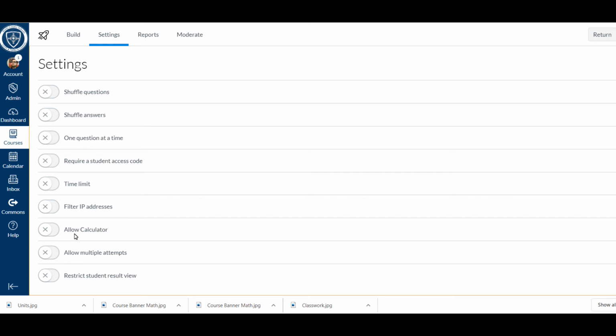Allowing the calculator, you can allow it for the whole test, or you can allow it by question. And then, unless you were planning on giving students multiple attempts, don't allow multiple attempts. You can always go back in there and moderate the quiz to open it back up to specific students. But unless you want students taking it multiple times, leave that off.